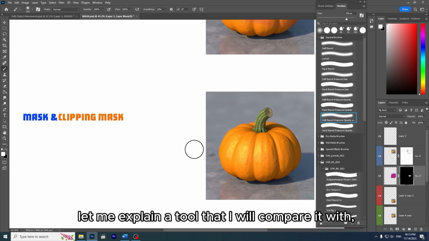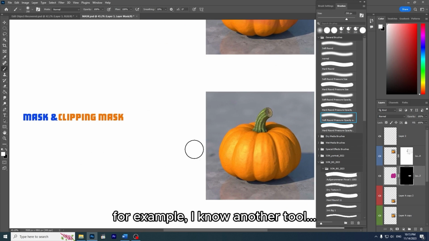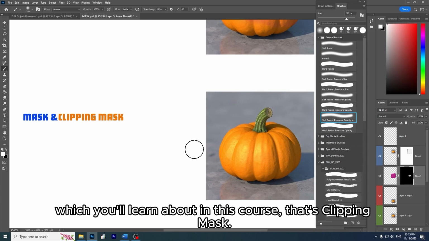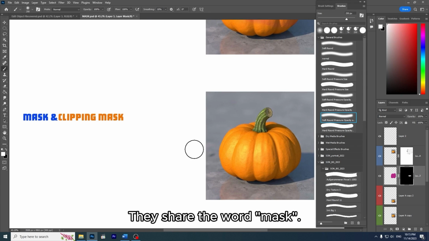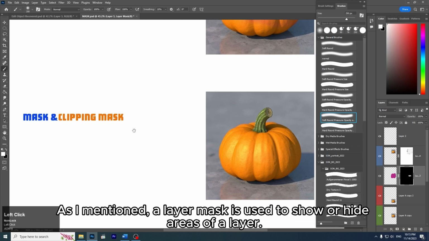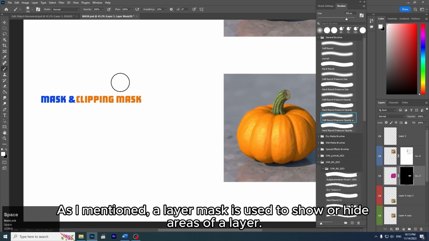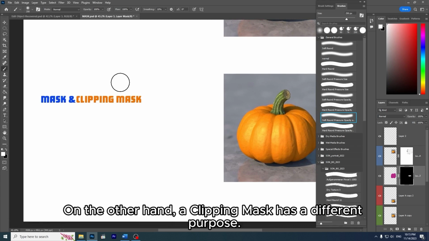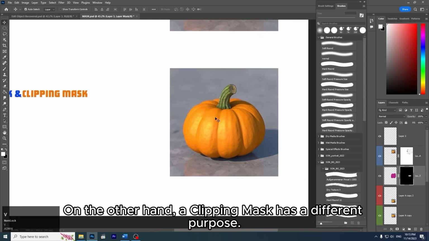Let me explain a tool that I will compare it with. For example, I know another tool, which you'll learn about in this course, that's clipping mask. They share the word mask, but let's see how they differ. As I mentioned, a layer mask is used to show or hide areas of a layer. That's its primary function. On the other hand, a clipping mask has a different purpose.